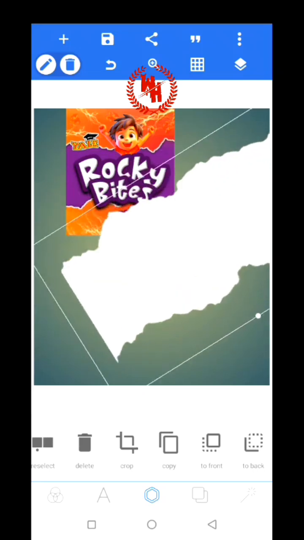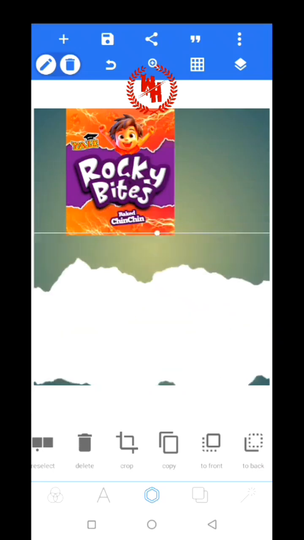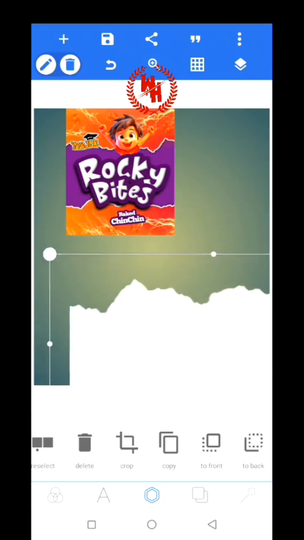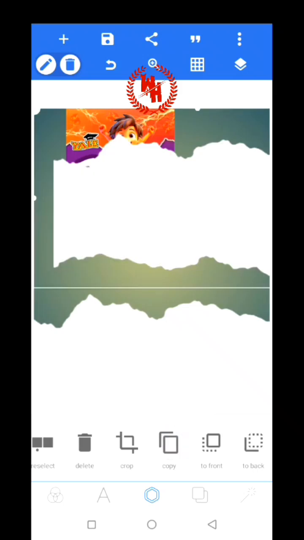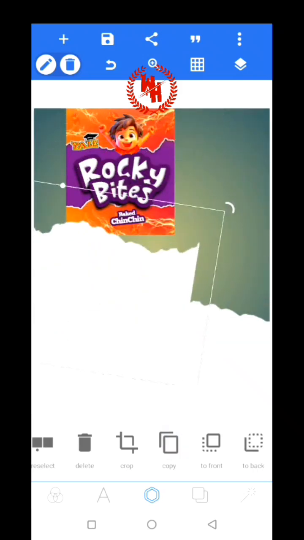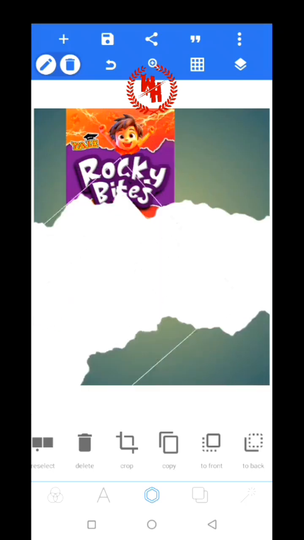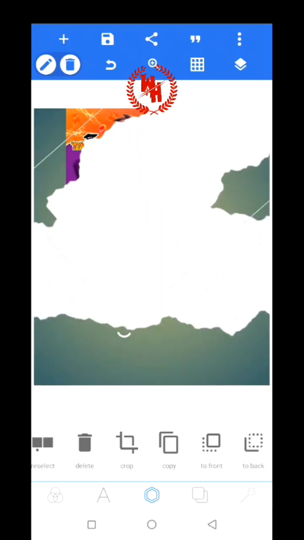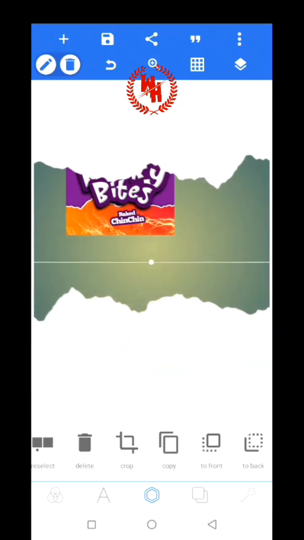Alright, let me rotate it using this thing right here. So I'm going to place it here. And after that, I'm going to copy again. Then rotate it. Rotate it as well. I'm going to place it right here as well. I'm going to place this over here.